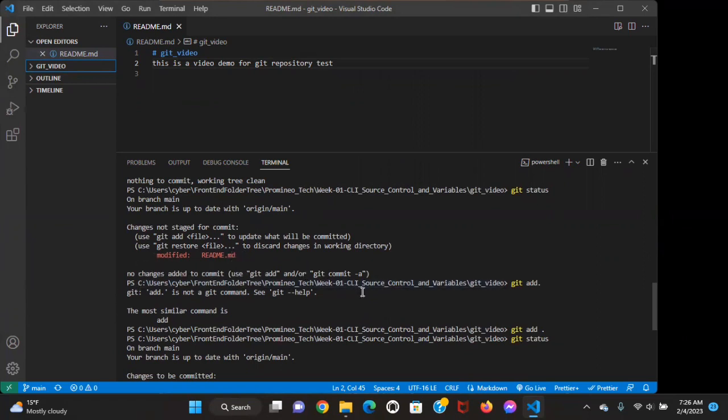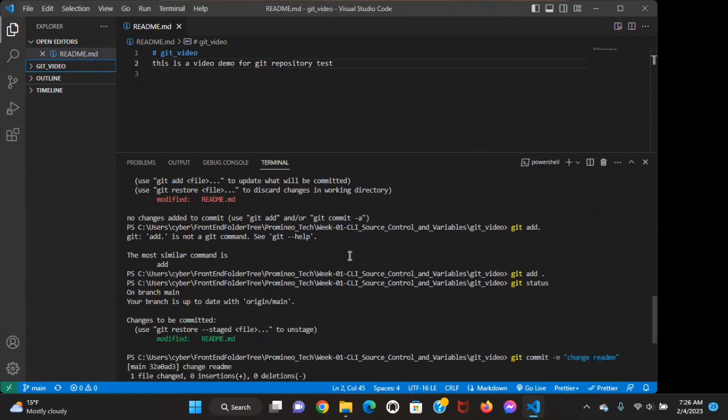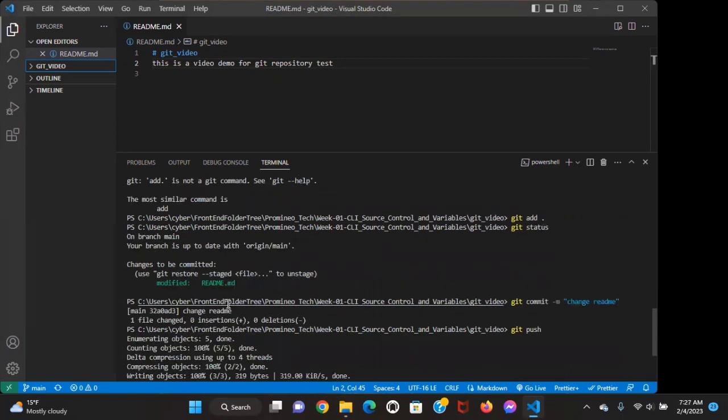Then the next step is to put git add dot, because it says right here git add and name of file. So I did git add dot because it's easier. It updates the README, and then here it shows in green that it did that. If you don't want that and you want to get rid of it, then you just put git restore.